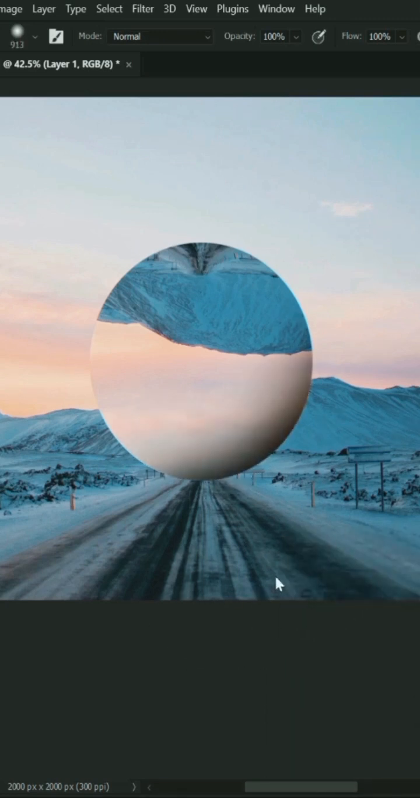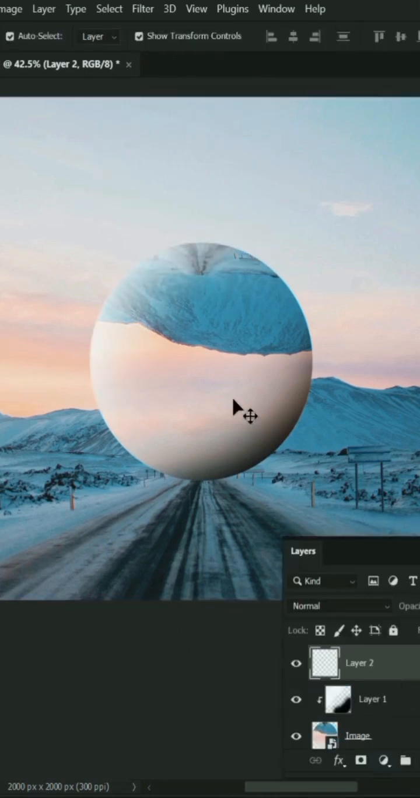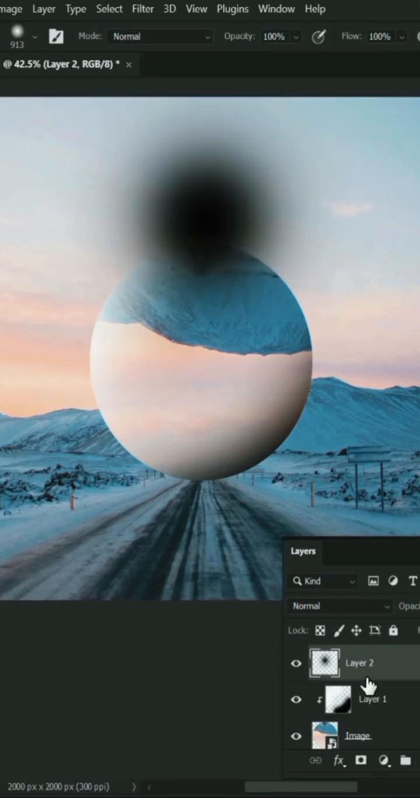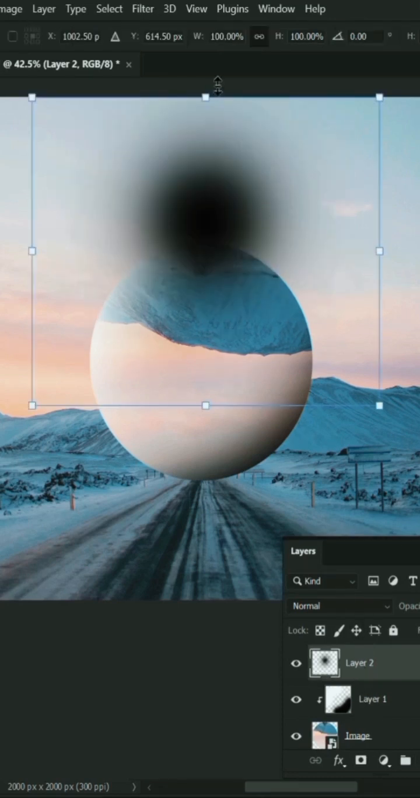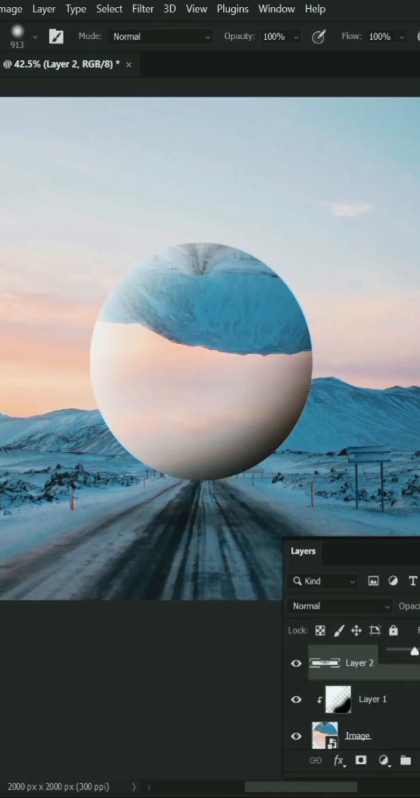and add some shadows. Set the foreground color to white and add some highlights. Go into layers, create a new layer, press B to select the brush tool and create a dot. Select it, hit Ctrl T and adjust the size. Place it right over here, bring down the fill, and there you go.